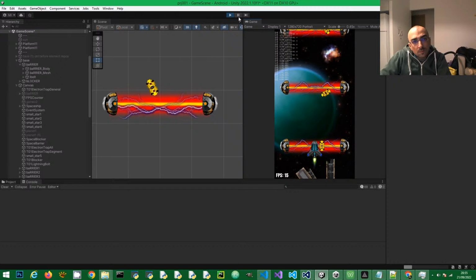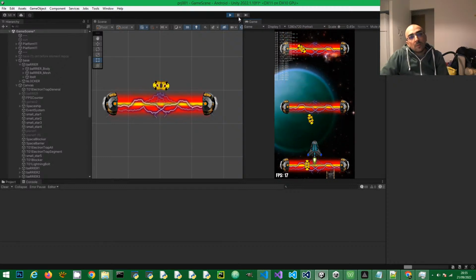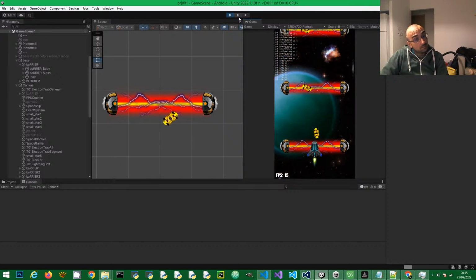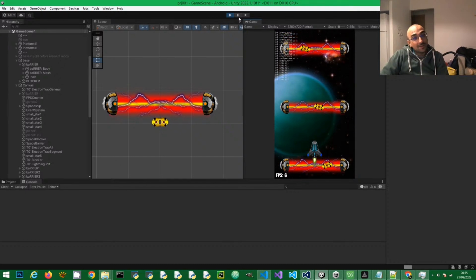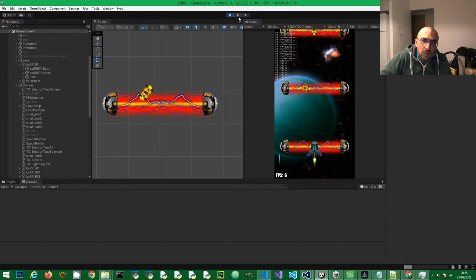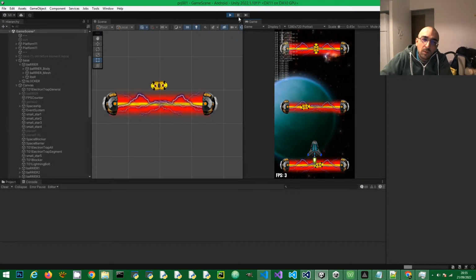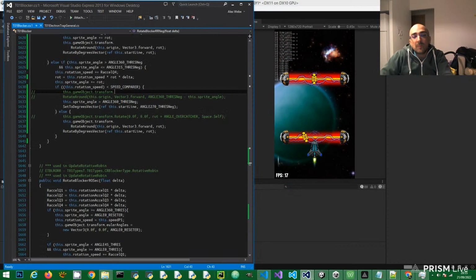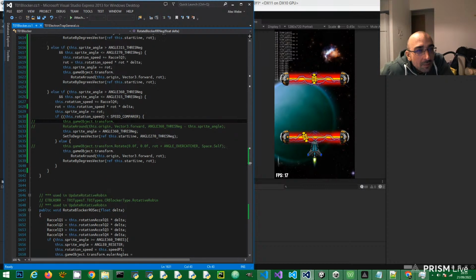As you can see now, no. It transformed itself into another type of blocker. Okay, so it almost behaves as it's supposed to behave.